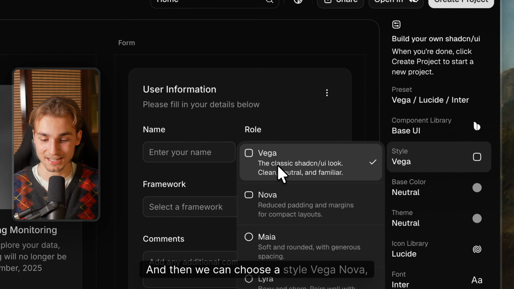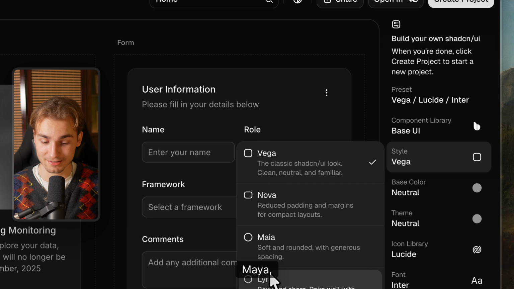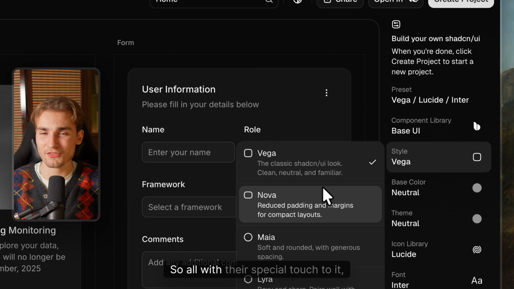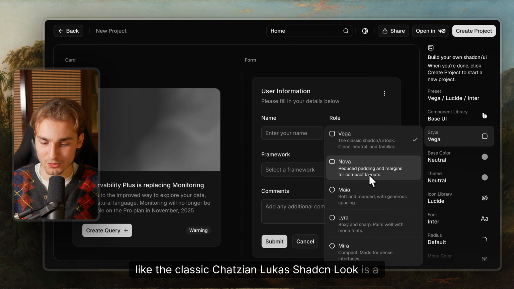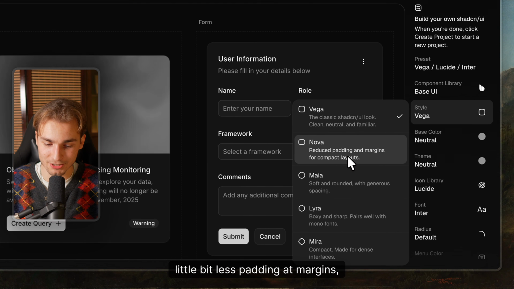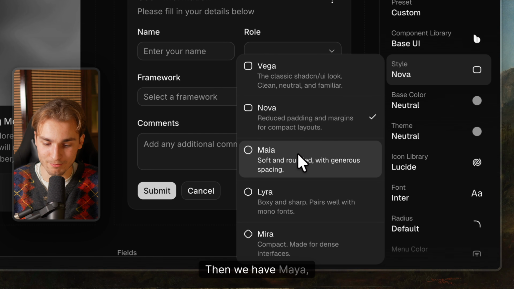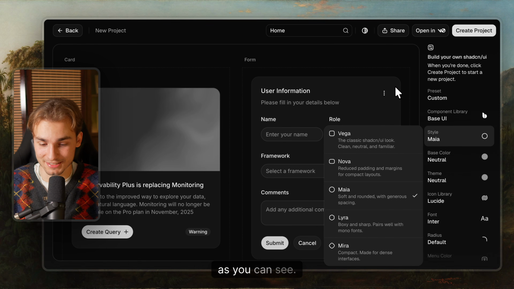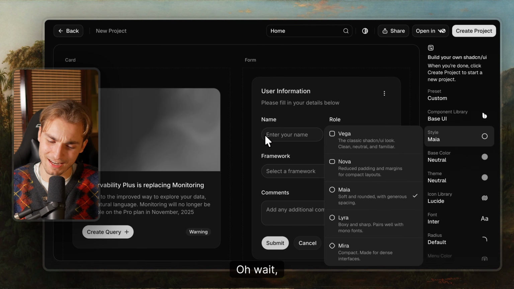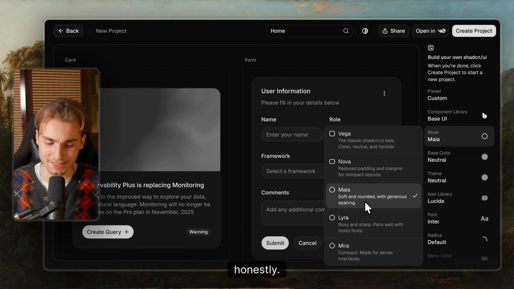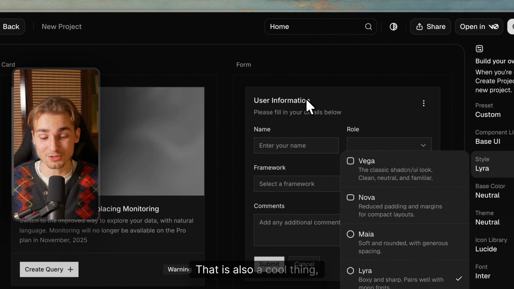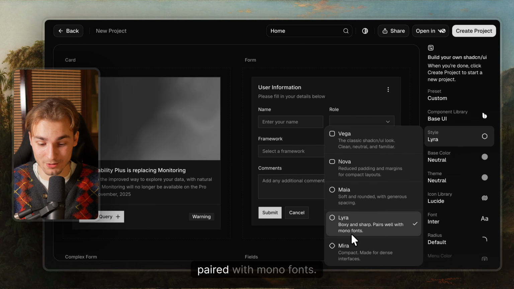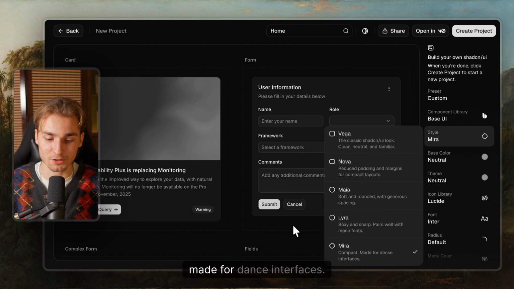And then we can choose a style: Vega, Nova, Maya, Lyra or Mira. All with their special touch to it. The classic Shadcn look is Vega. Nova has a little bit less padding and margins, so more compact. Then we have Maya, soft and rounded. As you can see, I really like that one. Oh wait, I don't think I like these inputs here, honestly. Then we have Lyra, boxy and sharp. That is also a cool thing, especially paired with mono fonts, as they write here. And then we have Mira, compact, made for dense interfaces.